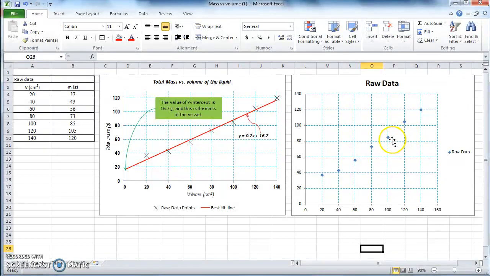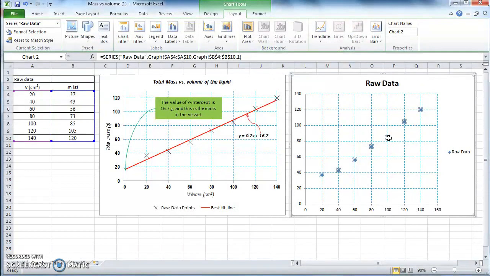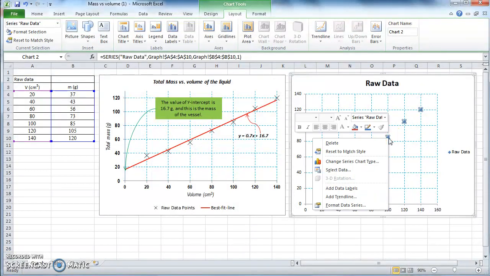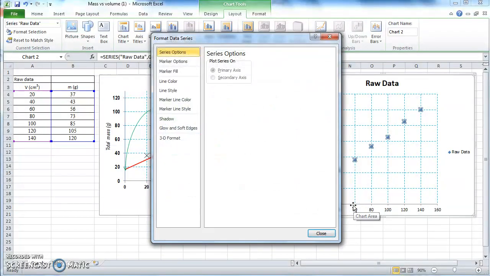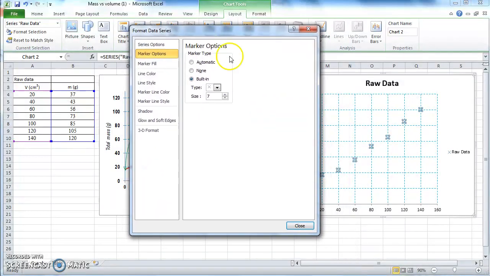So let's change that. Let's click on at least one of them like this, and then all of them are highlighted. Then you right click and you go to format data series. Okay, so click on format data series, and here you can change the marker options. Okay, so you go to marker options and you go to built-in and you select the type of marker that you want. Now we want a cross like this. Okay, but we want it to be a bit larger, so let's make it larger.